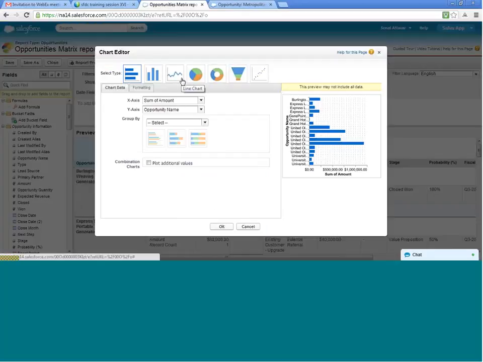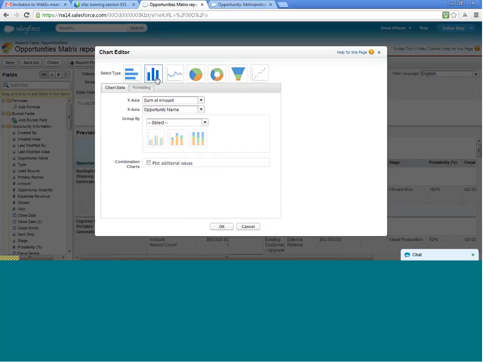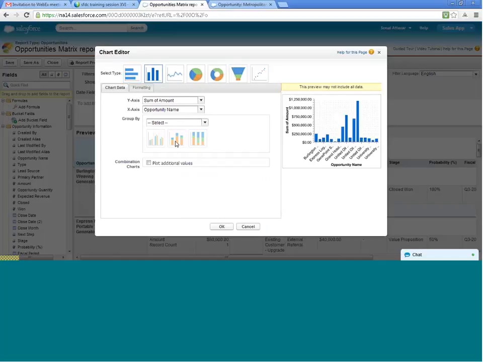So on x-axis, earlier you saw only records, right? Now you have two things. Either you could show the value or you could show the record count. So let's keep it the sum of the amount and x-axis opportunity name, fine, and group by opportunity owner and pick the second one. And let's pick the vertical chart instead of the horizontal. So from the top, it's a select, pick the second one. Yeah, I'm going to change that group by again.